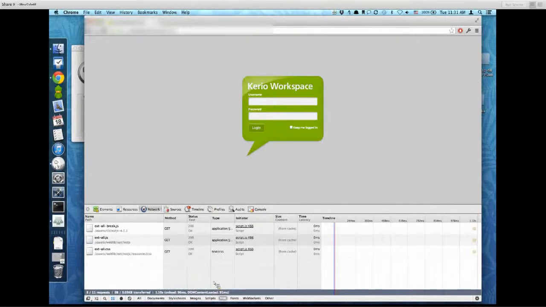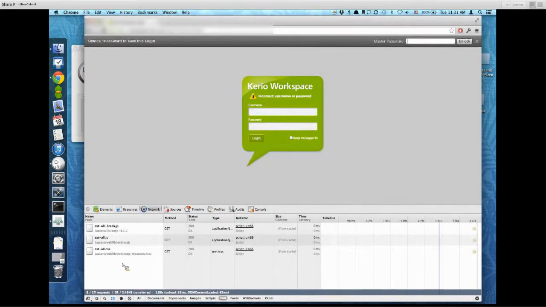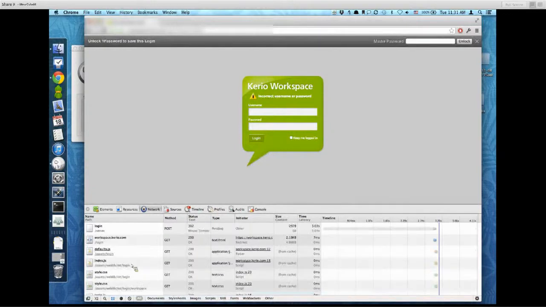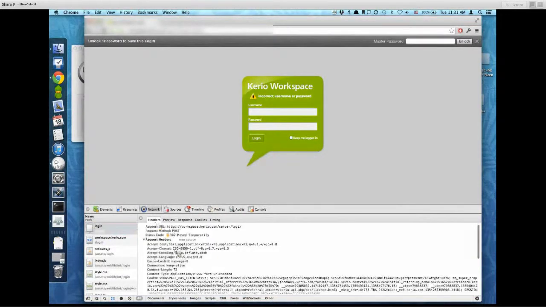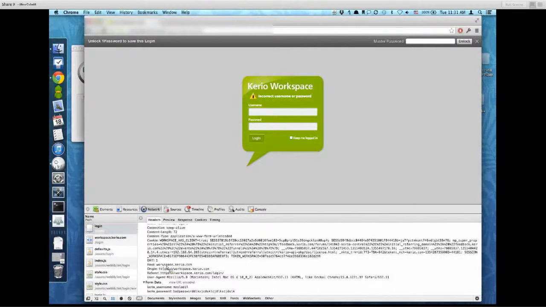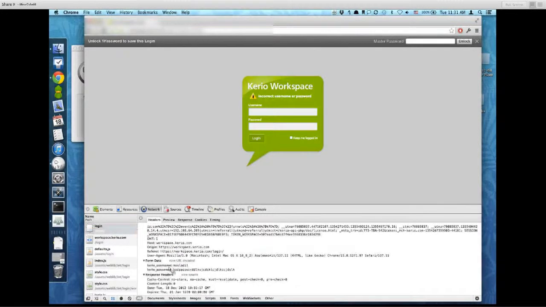For example, the calls for the API are stored in XHR. Let's use some login credentials with my bad password. It doesn't matter. Send, and then I should be able to see the login request to workspace.kerio.com with the username, which is mine, and with the bad password, and the response is visible here.